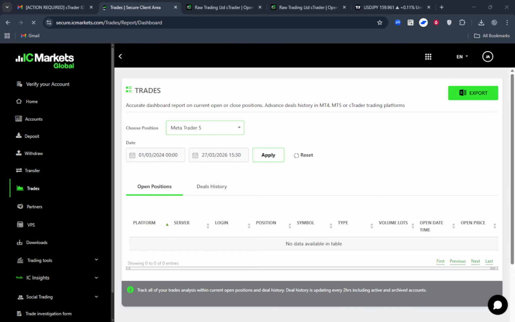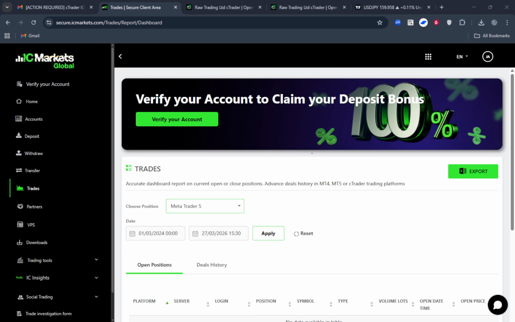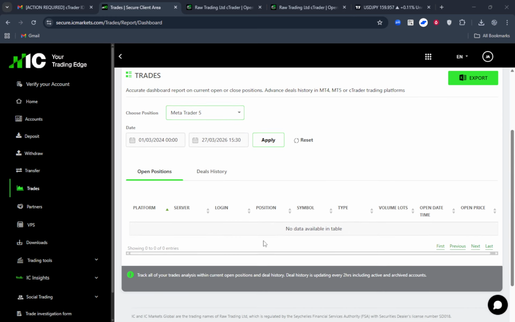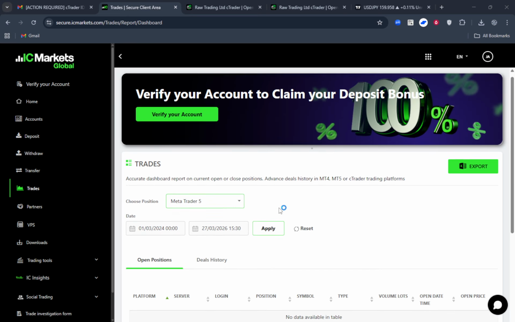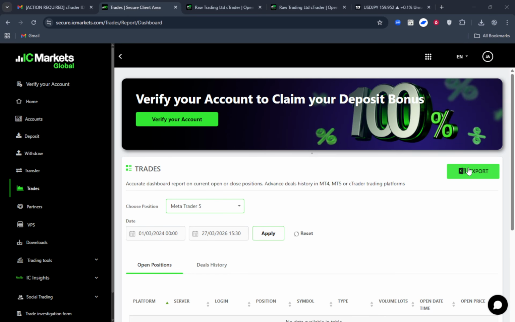Depending on your account type and what's currently available, you may see an option to download a statement or export your history. Use that download button if it's present, and you'll get a file you can store or share. This method is handy when you're away from your desktop platform or just need a quick statement.